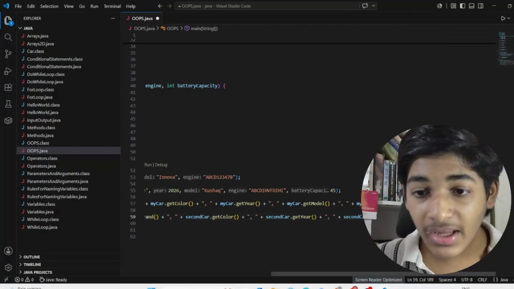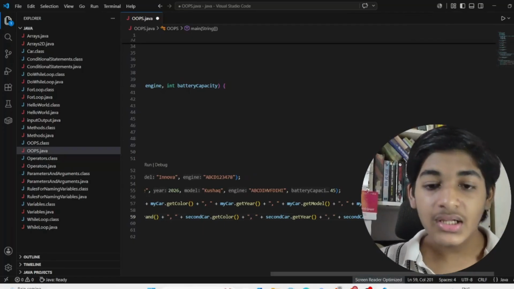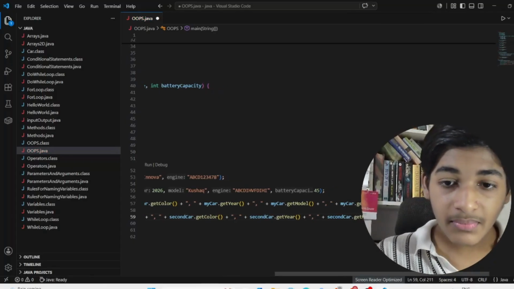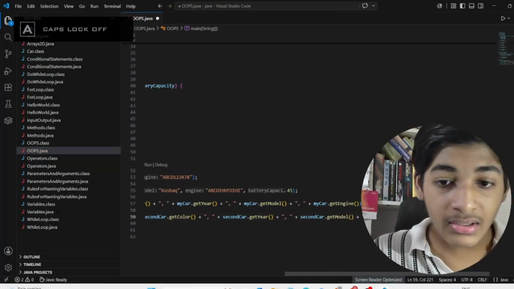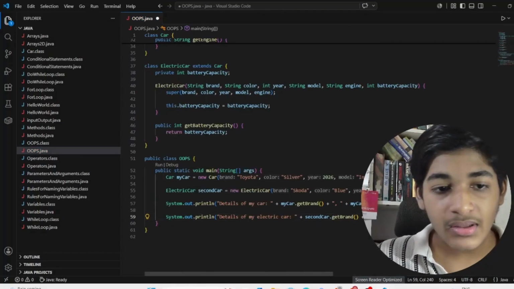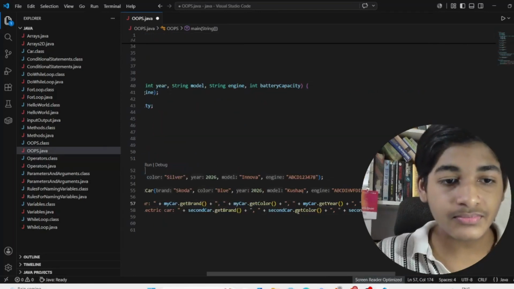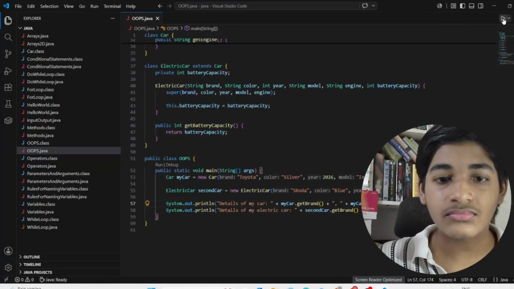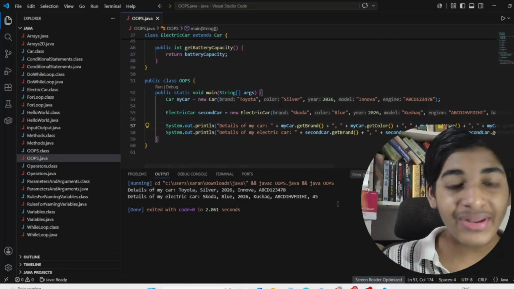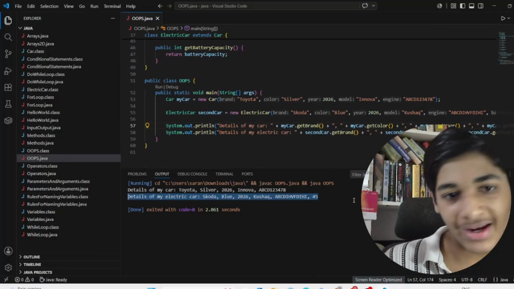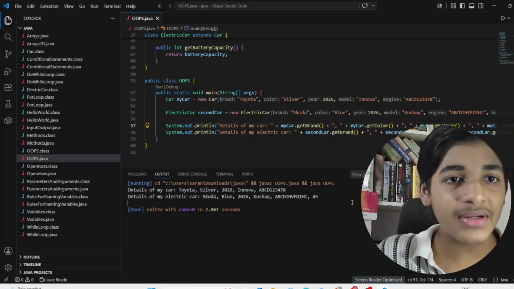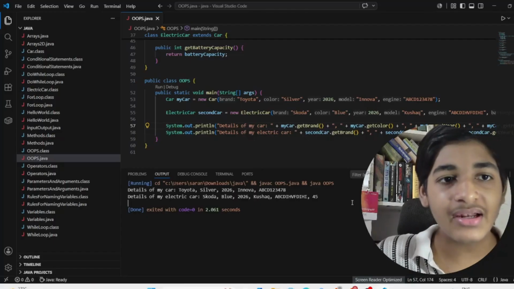Now along with all these values, I'll also give one more value which is to print the battery capacity. So I'll separate it by comma and a space, and then I'll write plus second car dot get battery capacity and then a parenthesis. Now if I save and run my code, as you can see, it prints the details of my first car and the second car, which is my electric car. Now this is how we use the concept of inheritance to inherit the properties from the parent class car and create a child class.